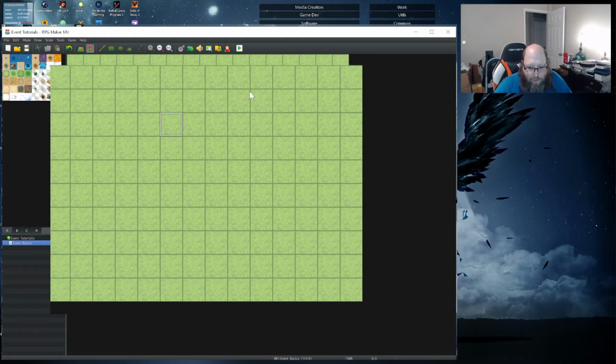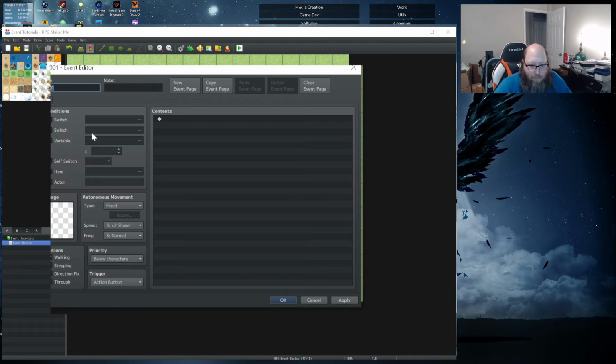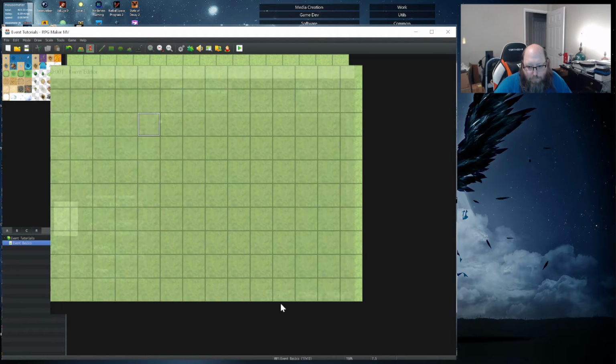But in order to create an event, you can just click on any cell, you can double click, and it opens up the event editor. As you can see now, we have an event on this cell. That's what this square represents as an event.